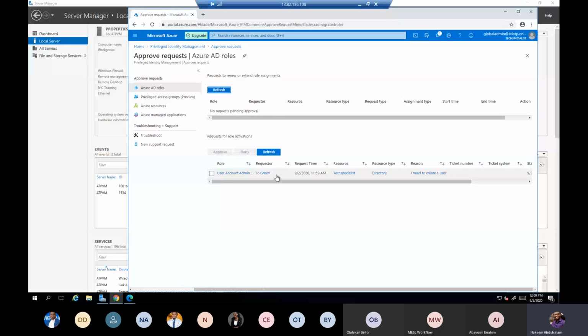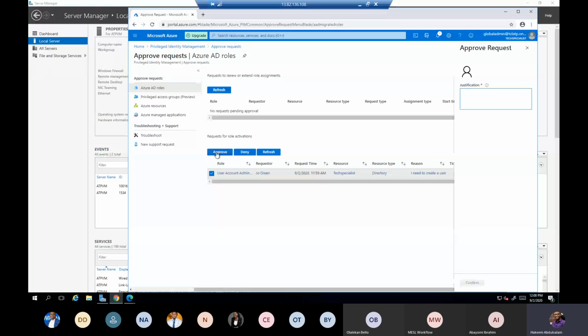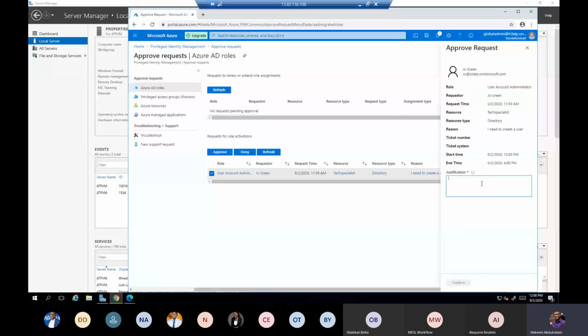Can you see this is Joe Green here requesting approval, and he's given a reason: I need to create an account. Then I can click on his account and say approve or deny. If I'm not okay with the reason, I can deny. If I'm okay with the reason, I approve. And I need to give a justification: he needs to create an account. So, confirm.